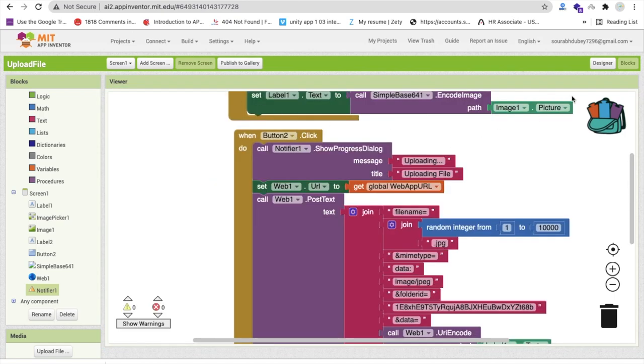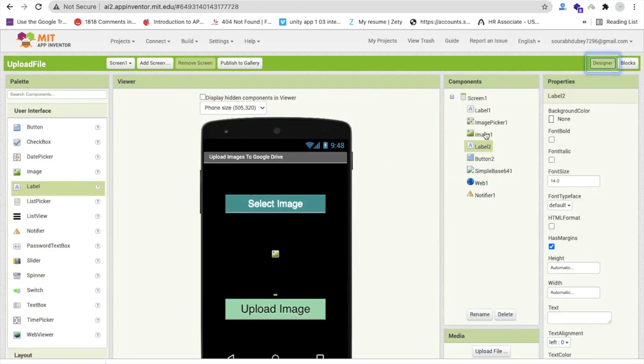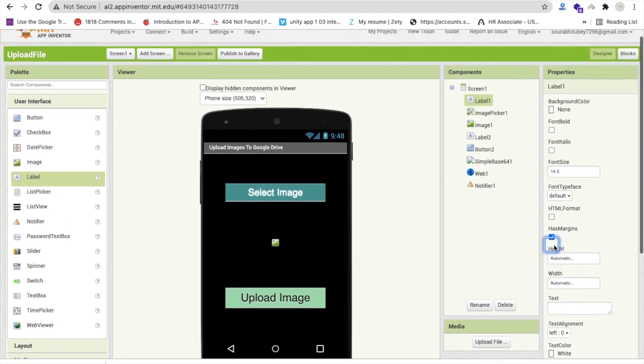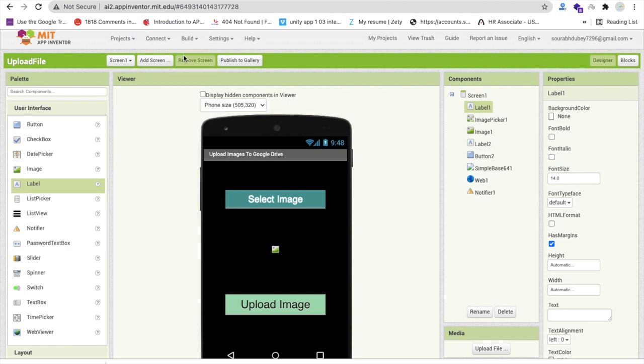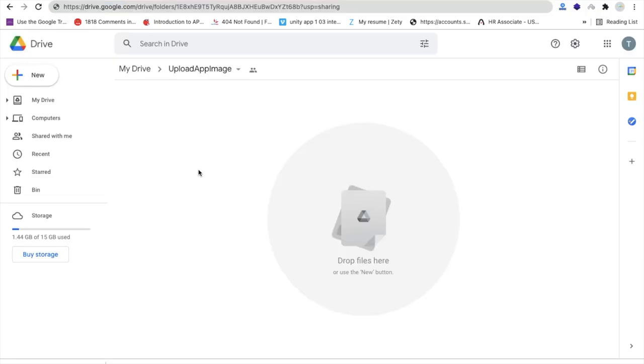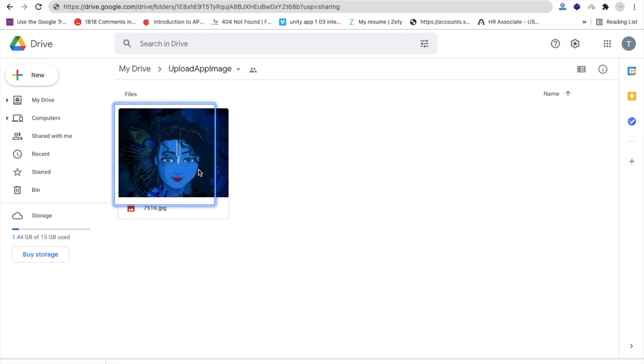In the design, let me hide this label1, it is off. Okay, and let me try again. Now let's select that image. Go to my drive here, upload image here, and select any image, Krishna, and we need to click on upload image. Uploading file. Let's wait some seconds. Oh, file successfully uploaded. Yes, that's here.